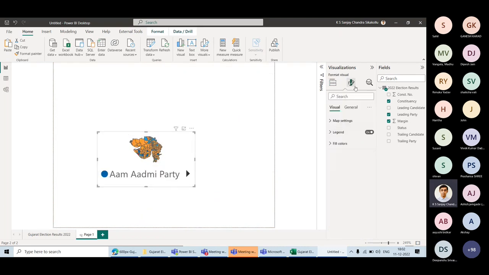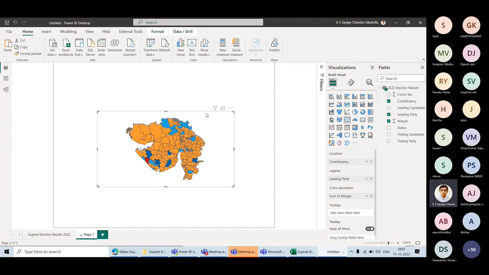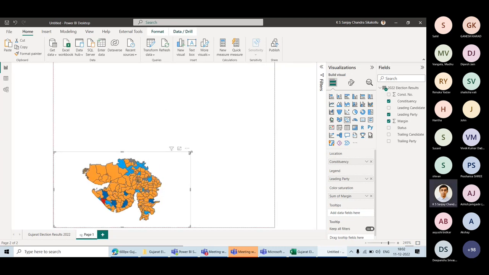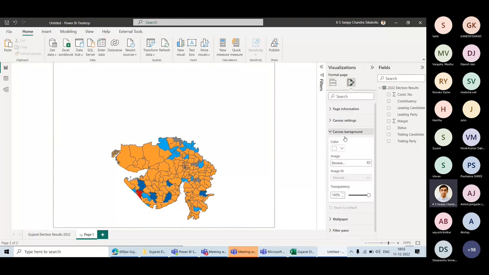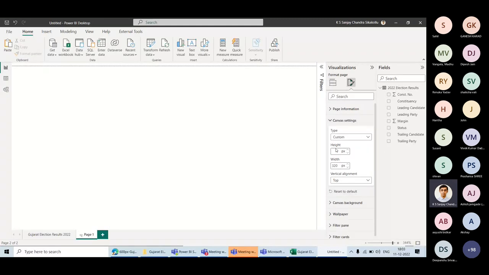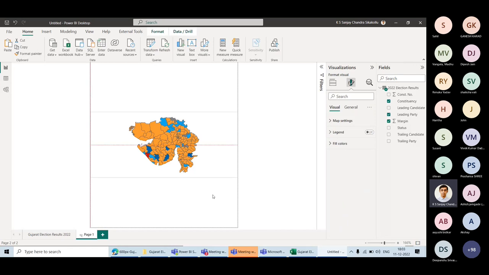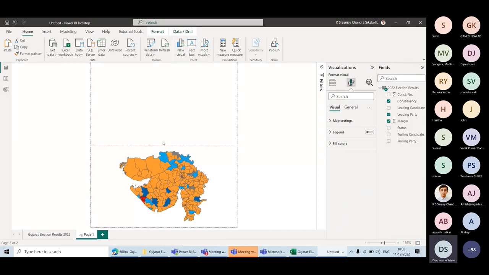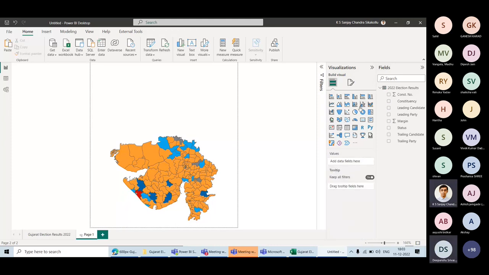Let me turn off the legend completely for this visual. A very small visual this is. Now I want to increase the height of it. I'll go to custom and I'll increase the height. I'll increase it to 480, or probably I'll put 360. And I'll put this at the bottom in the second page. I'll increase the size.